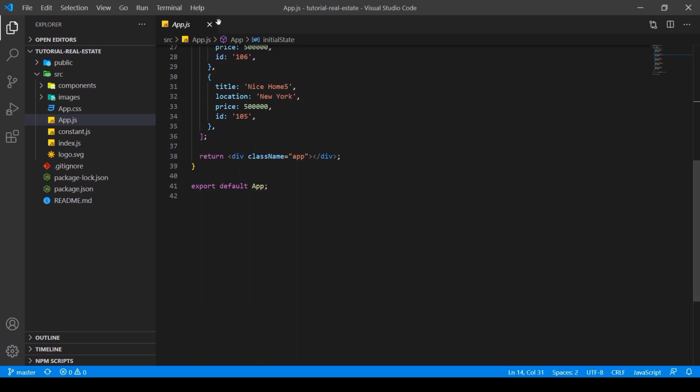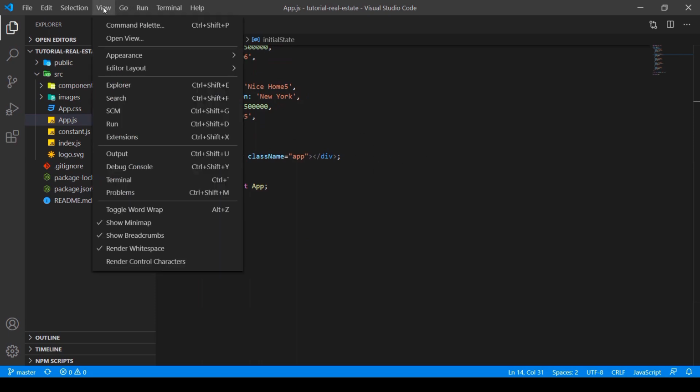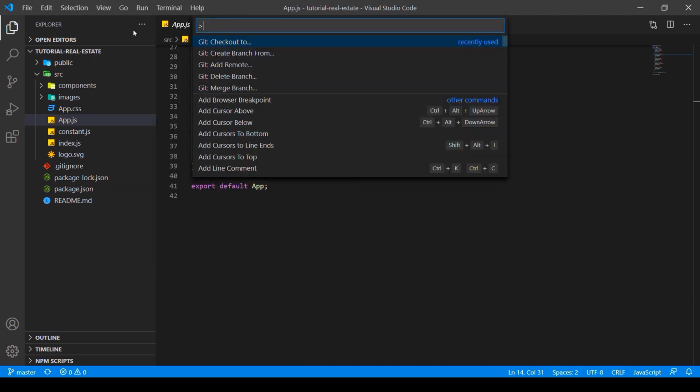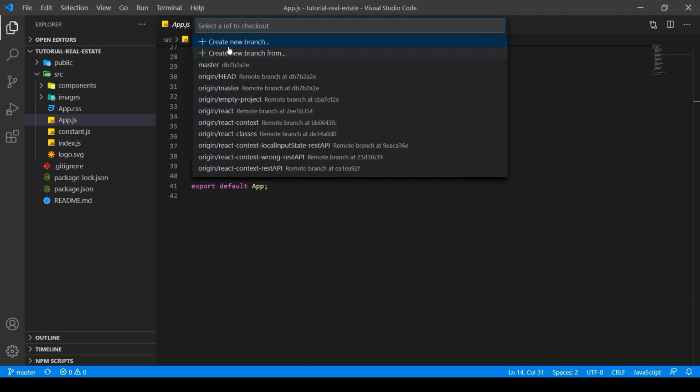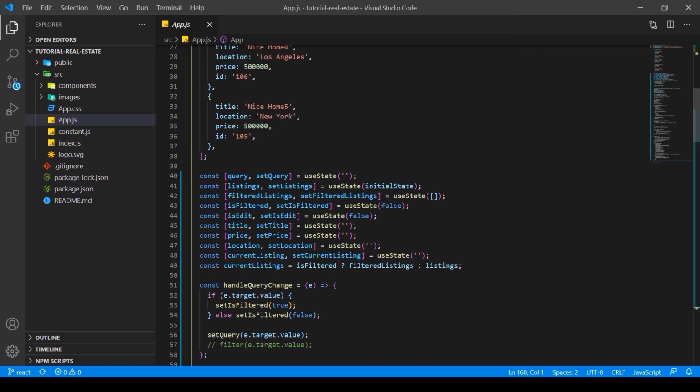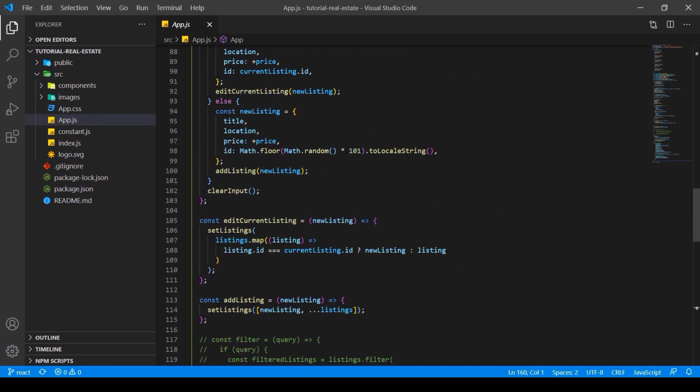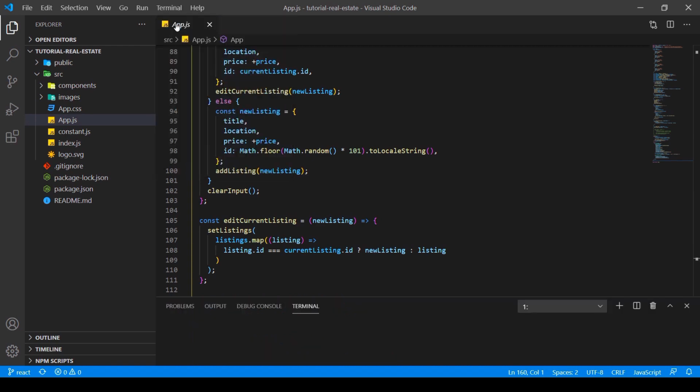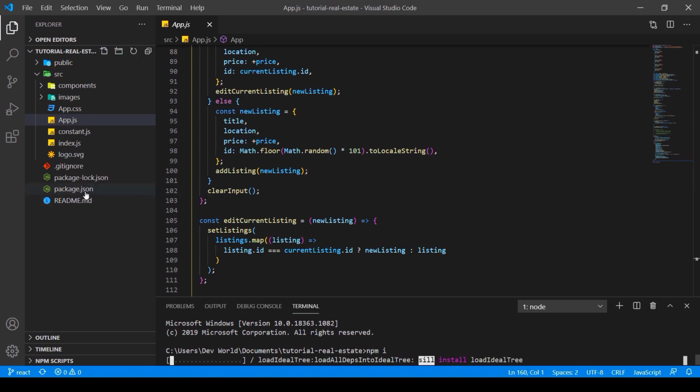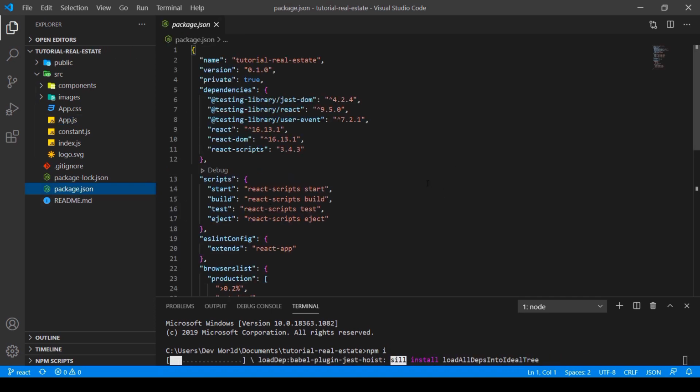But what you can do if you want to switch between the different branches, you can go to command palette, so view command palette, check out to, and then here you can see the different branches. So this is the branch I'm going to open up now. And here we can see the full app, which will work. What we have to do now to initialize the app is go to terminal, new terminal, and then we want to run npm i to install all the dev dependencies and dependencies in the package.json.